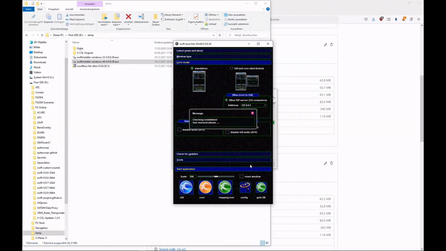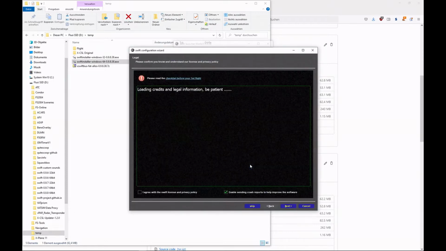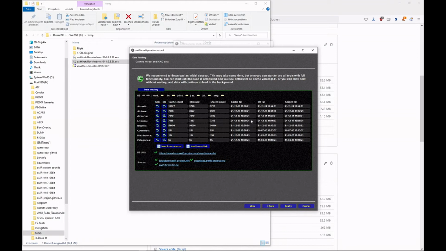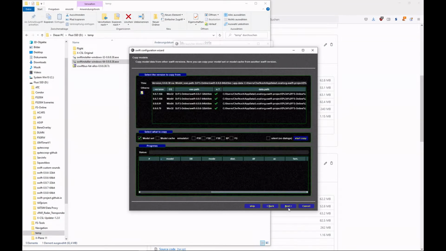We're done now. Swift Launcher is started, and then automatically you see the Swift configuration wizard. Yes, we have to agree with the license and privacy policy. You can, but you don't have to, enable sending crash reports. I do it, of course. Go next. The table here. Nice to see. Nothing to do here, so just go next.